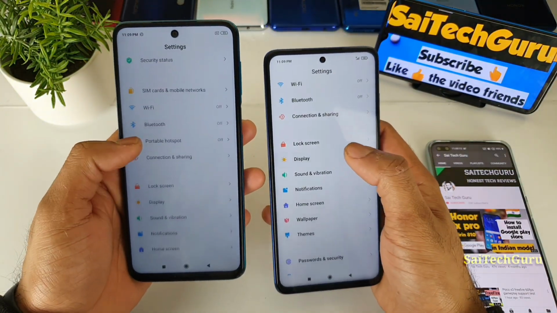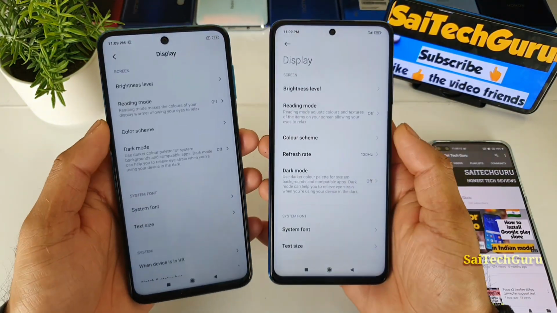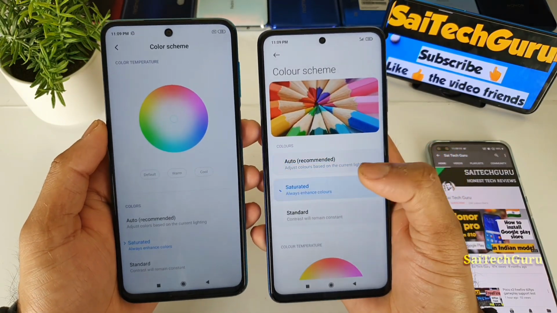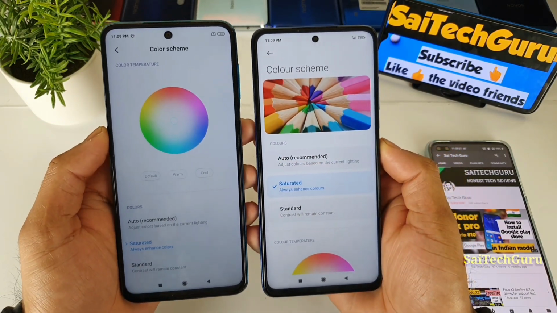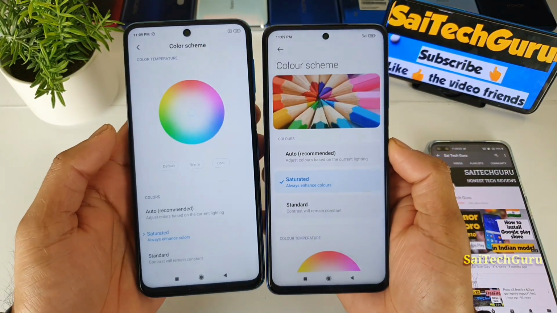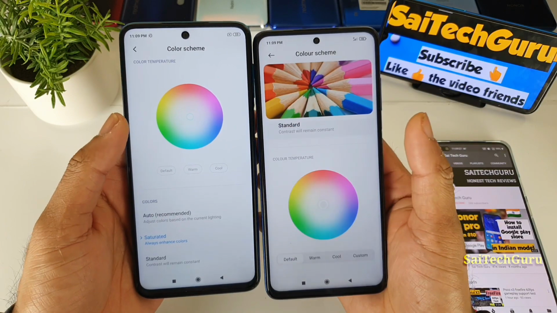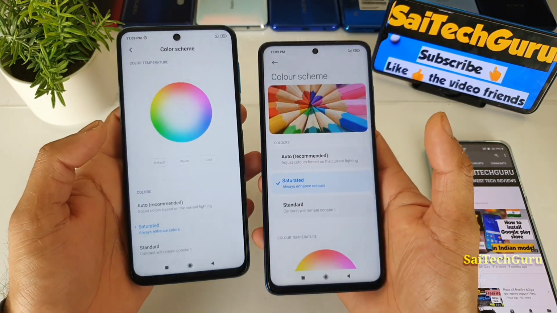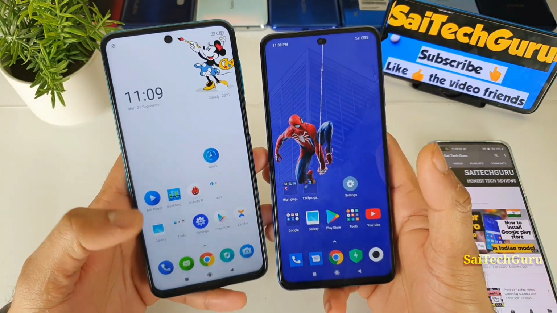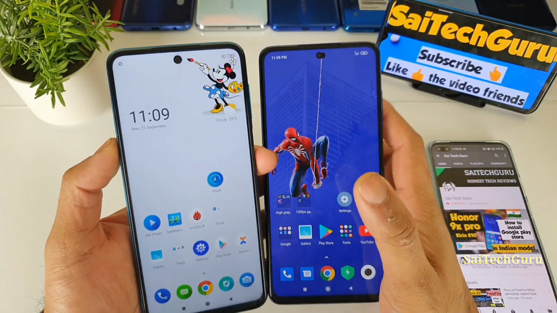First, let me open the display settings in both phones and show you the color scheme I am selecting right now. I selected the saturated settings, as you can clearly see here. These are the same settings present in both smartphones, the Poco M2 Pro and the Poco X3. Now let me open the same video in both smartphones and compare side by side.